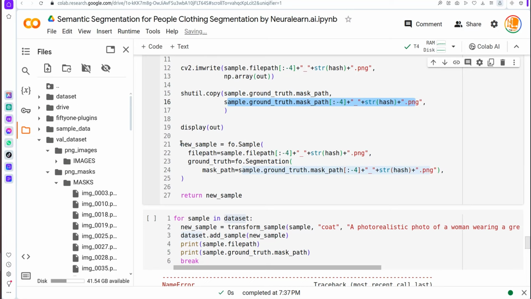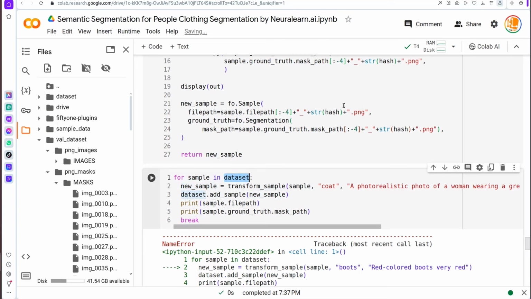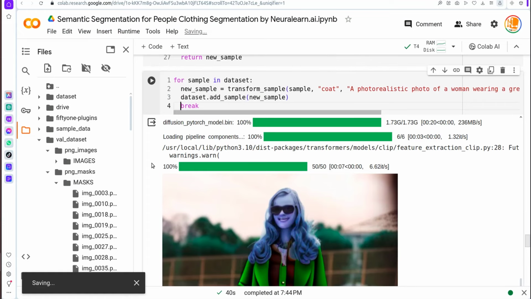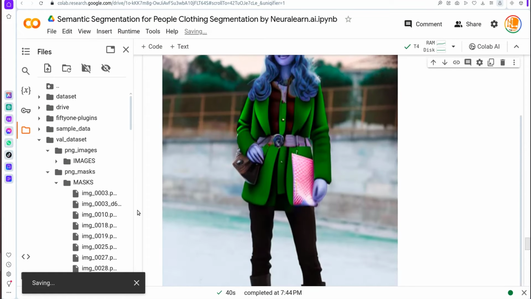So now having this, we're telling FiftyOne that we have this new sample, and then here we're going to simply add this new sample into our original dataset. So let's run this and then see what we get. After running, here's the output we obtain. You can see we have this green coat.